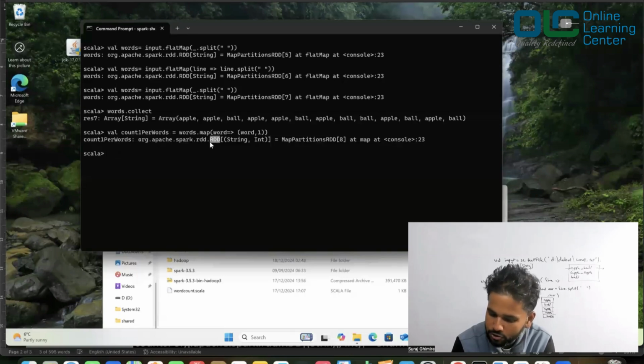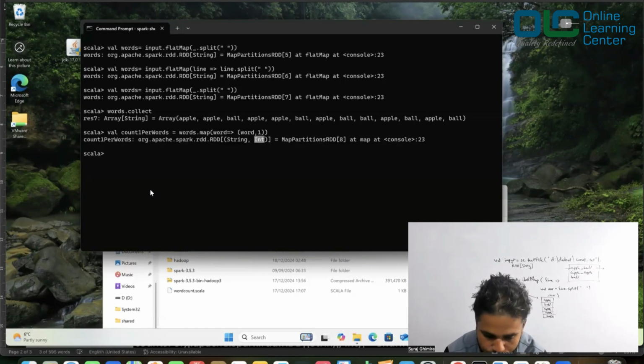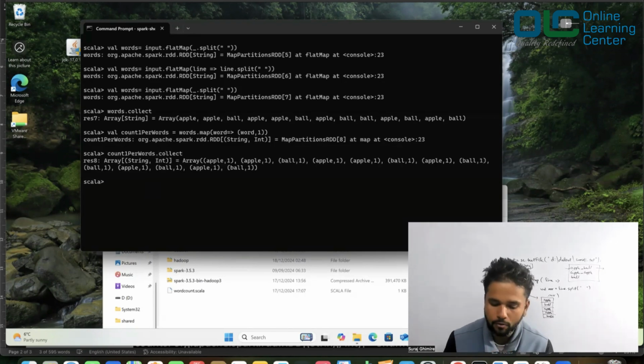Check it out. This is also an RDD, but this time it is an RDD of string and integer. String is because you got apple, and integer because you got one. So if I want to know the status of count1PerWord now, I just say count1PerWord dot collect. What you can expect is apple one, ball one, apple one, ball one, and so on.